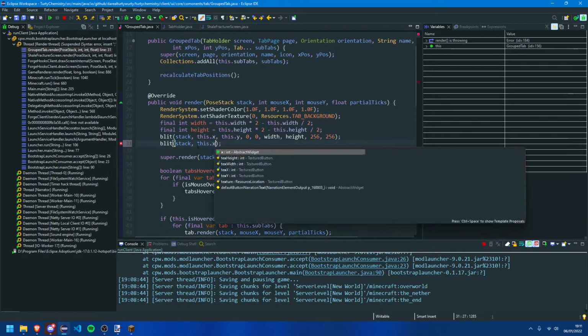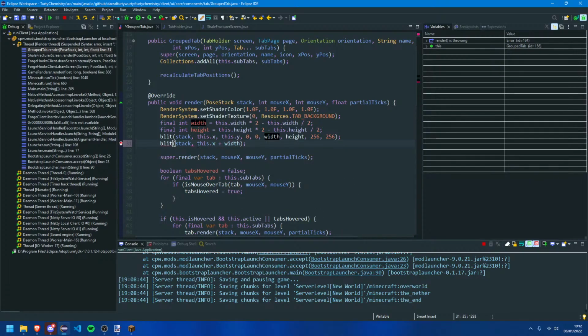So let's use this dot x plus width. So that will be the starting point, and then this dot y plus height. And then it won't be 0, 0. It will be 256 negative width. So 256 negative width. And then 256 negative height. And then it will just be, well, I don't need to put the 256 on the end, do I?